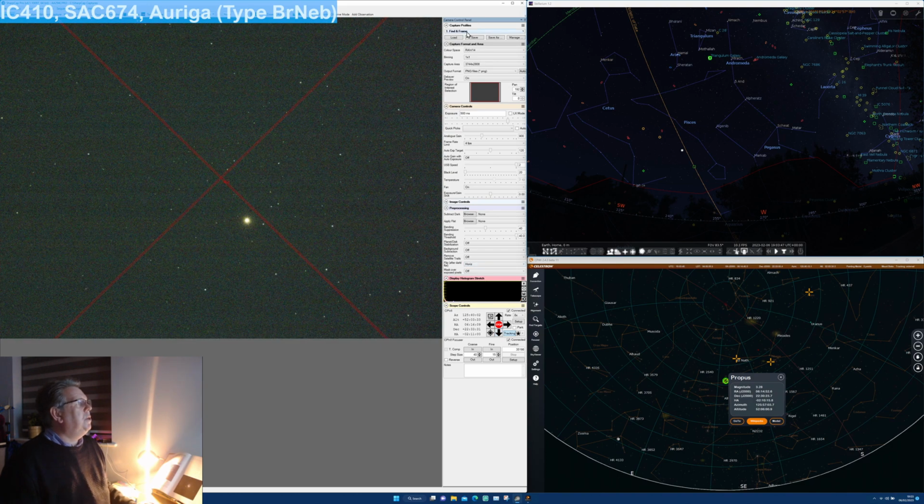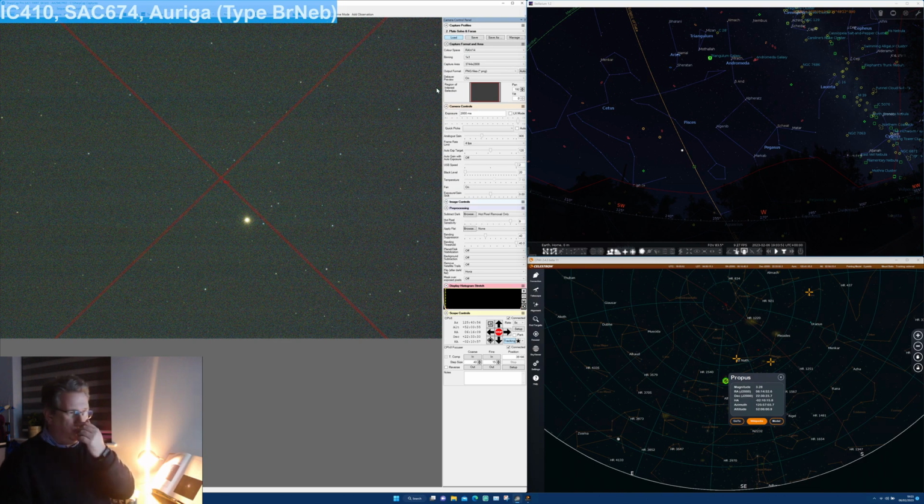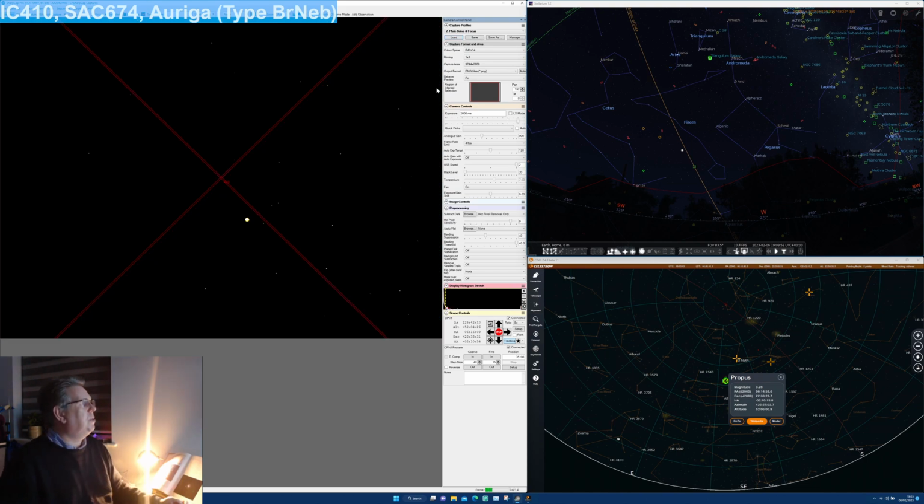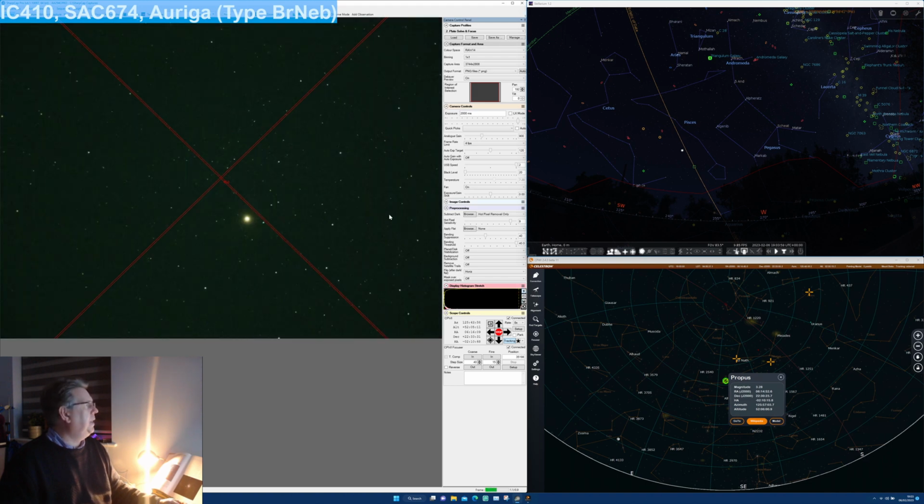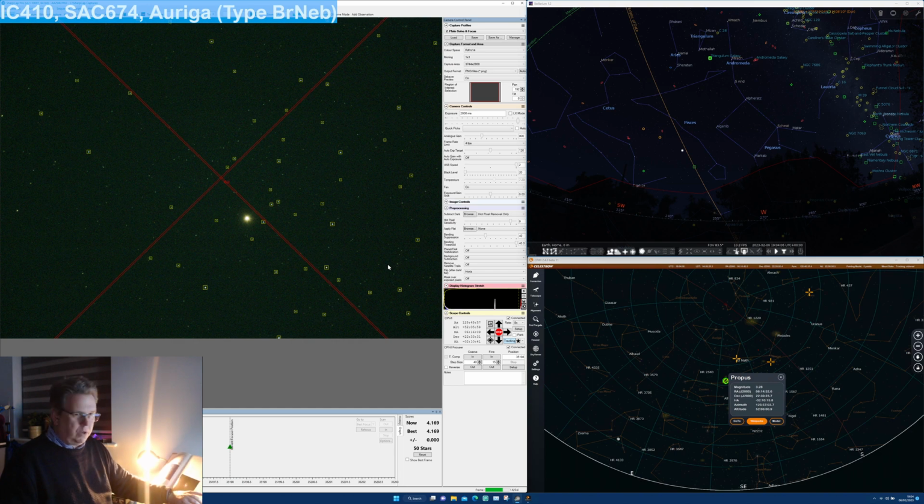I'm going to load that into SharpCap, which is a 2 second exposure, and I'll just reset my histogram stretch. So there you go. And I'm going to do a multi-star FWHM. I'm going to move my book out of the way.